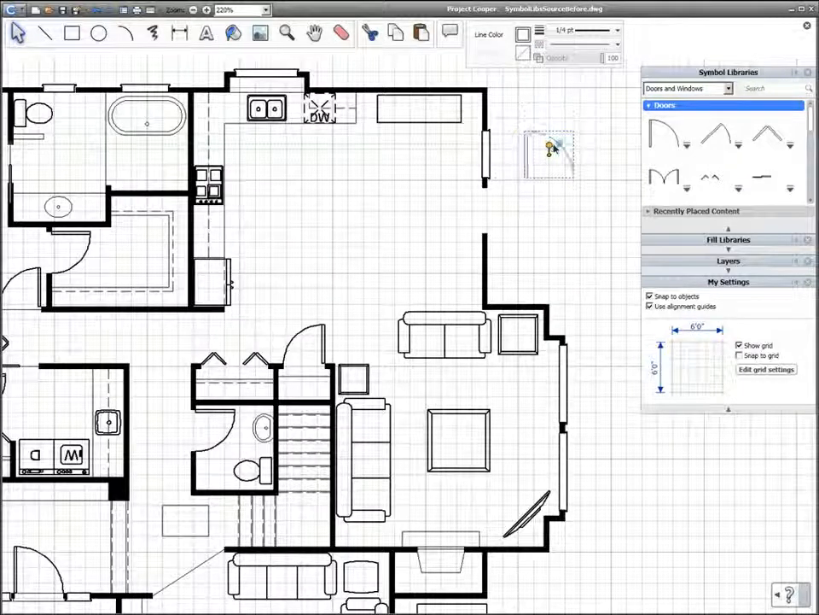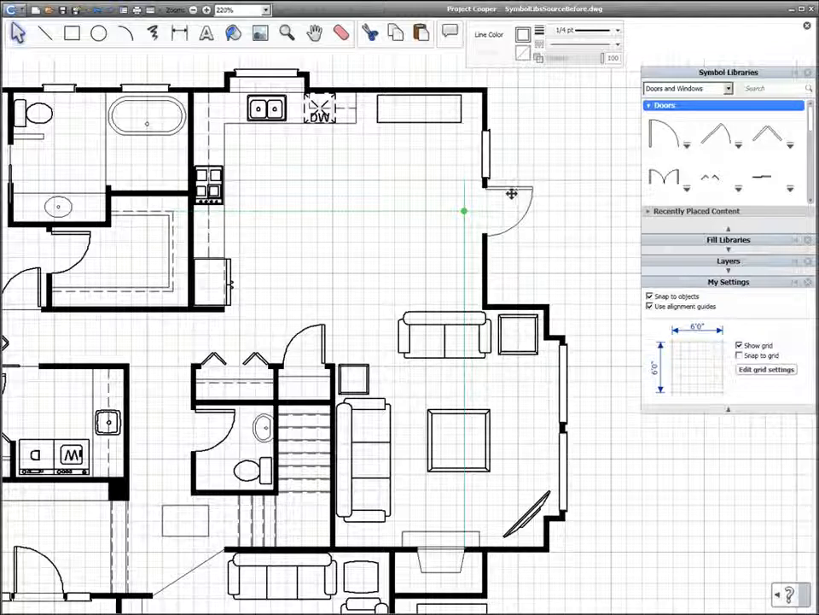Now I can rotate the door by dragging the rotate handle just like any other drawing object. And now I position the door where I want it. You'll notice that many symbols have additional grips that you can use to make simple adjustments. For example, here I'm using a mirror grip to change the way the door swings open.